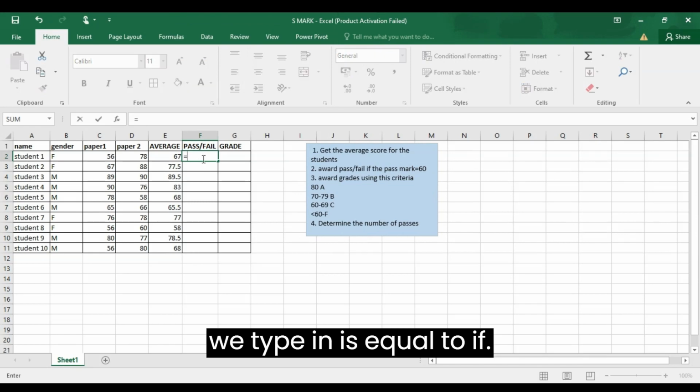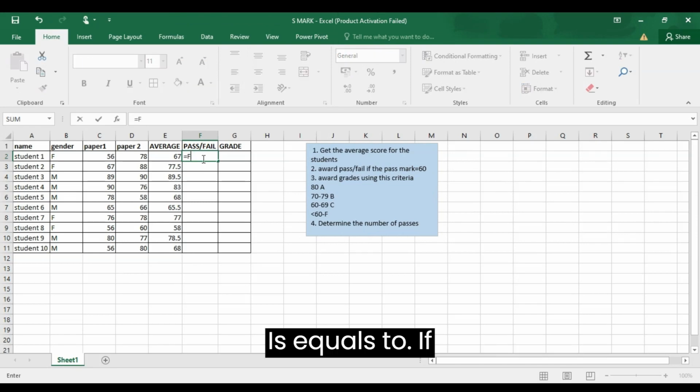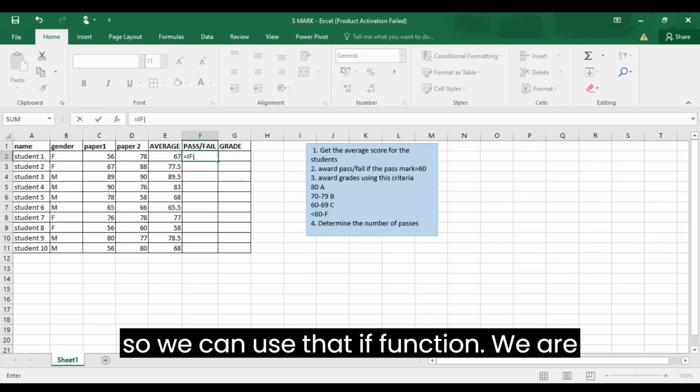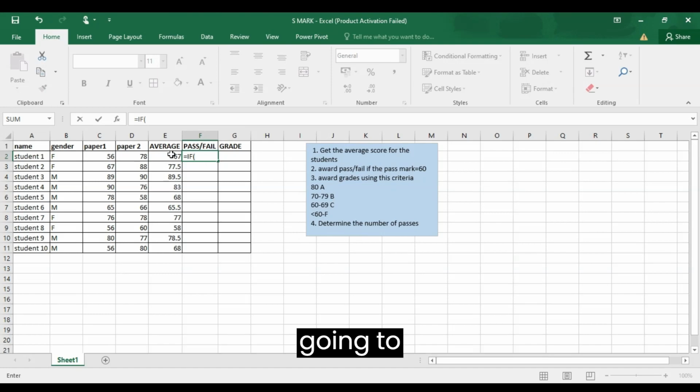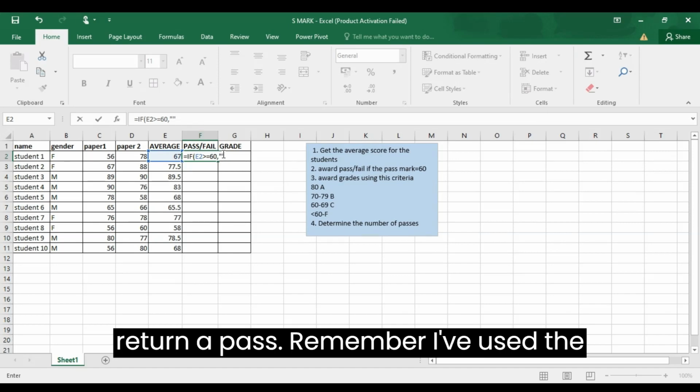So we type in equals if. So we can use that if function. We are going to give it a logical test. It is going to check E2. So what is it going to do at E2? It is going to check if E2 is greater or equals to 60. So if E2 is greater or equals to 60, comma, what it will return is a pass, otherwise it will return a fail. So we say if E2 is greater or equals to 60, then we return a pass.